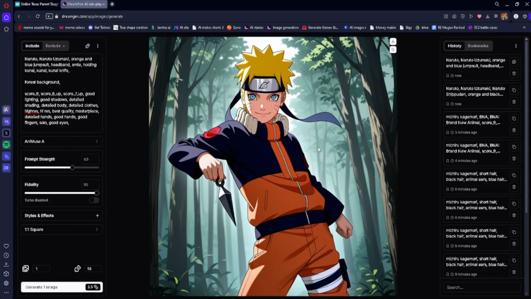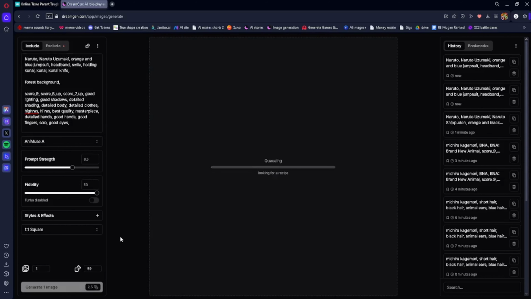I forgot that I put one tail so it wouldn't generate more tails on the Mewtwo. But yeah, it has blue eyes. It's much better. Let's try another one.